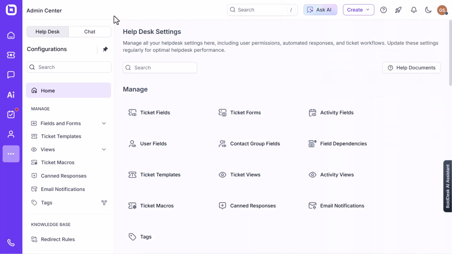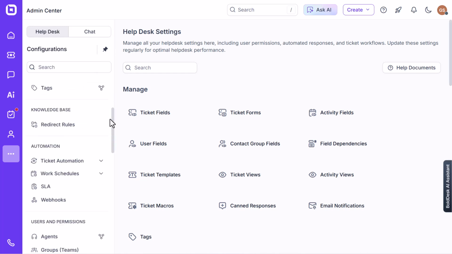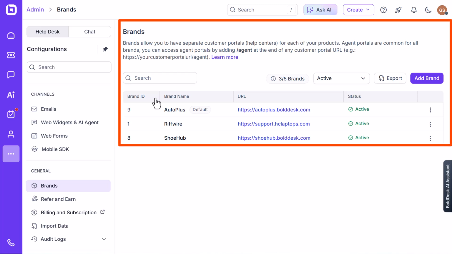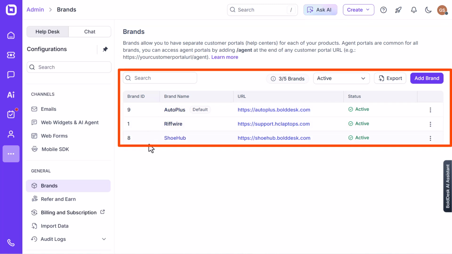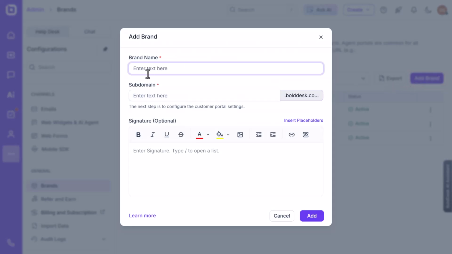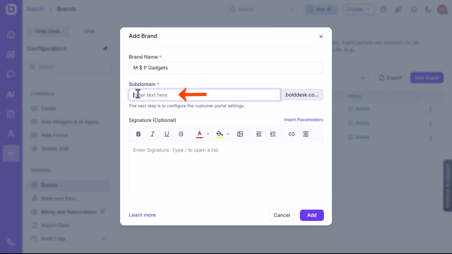Next, I will show you how to create multiple brands. Go to the Admin module, and under the General section, click Brands to open the Brands listing page. This is where you'll see existing brands and their details. Click Add Brand to create one. On the New Brand page, enter the brand name and the subdomain name.